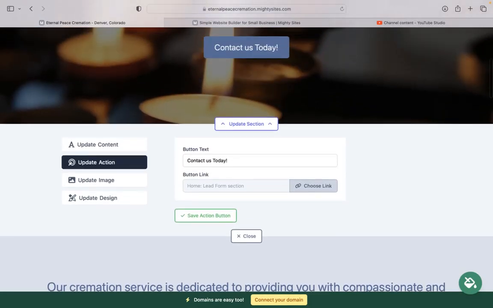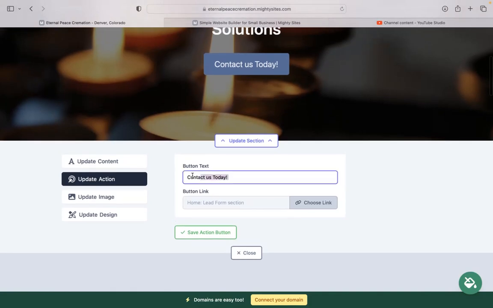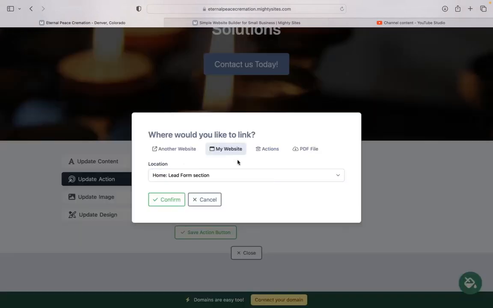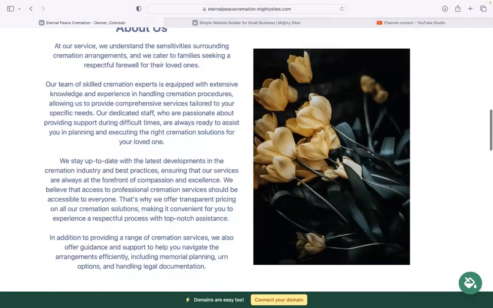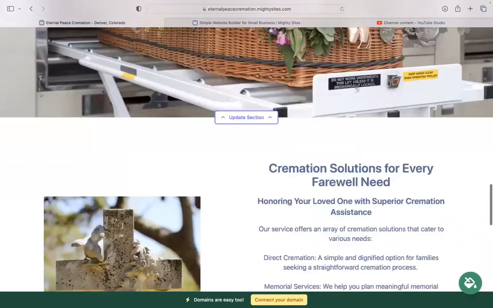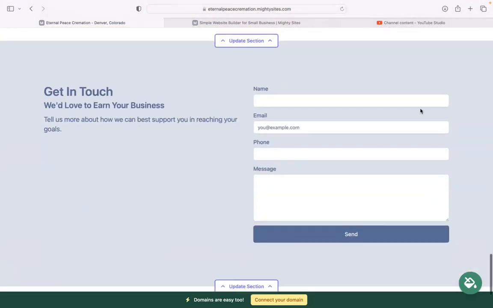Under update action is where you can amend those buttons, the text on the buttons if you wish, and where the buttons link. You can even upload a PDF file with more details about your business, like a brochure or catalog of the various services and rates that you offer. In the last section, we have a lead generation form. This is where your customers can easily reach out to you, put in their details, and click on send. You will get notified by your registered email address that you have a new lead. Also keep track of all those leads in your dashboard.